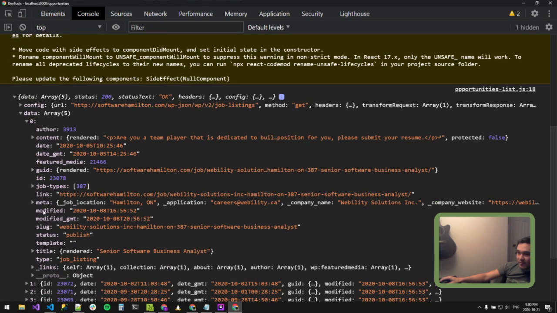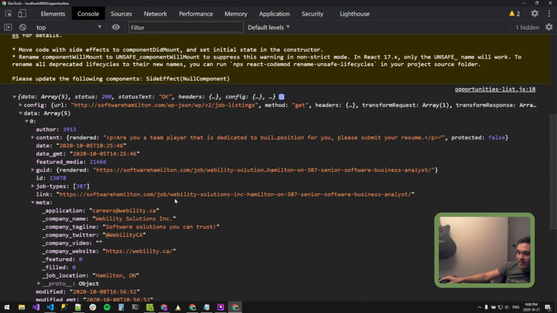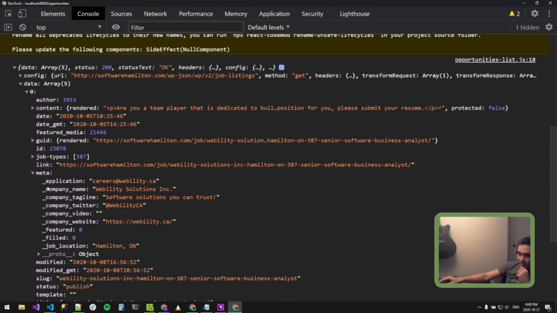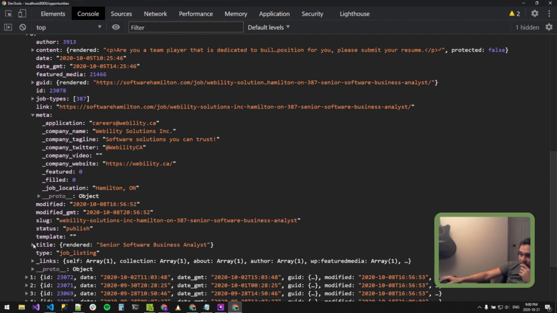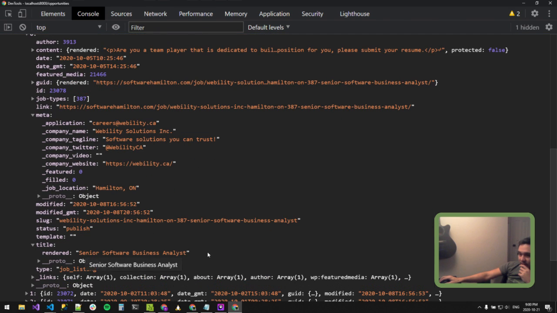And let's see, where can we find the other stuff? I think it's in the meta. So if you go in the meta, we have company name, perfect. Company website. I don't think we want that on the front, and we're just going to link directly to the post. So we need the title as well. Let's see. Where is the title? Oh, here it is. Title.rendered, Senior Software Business Analyst.